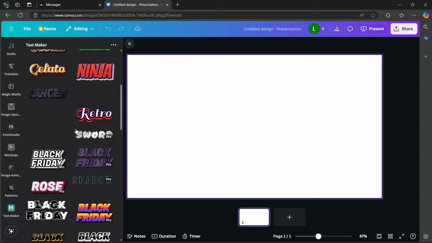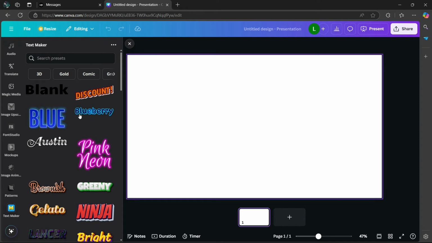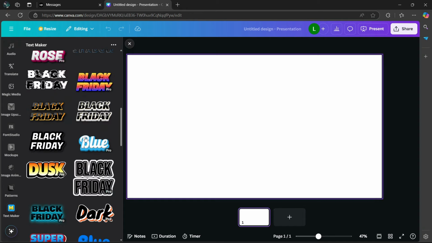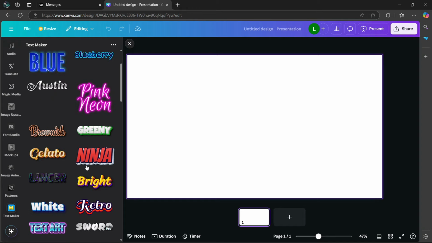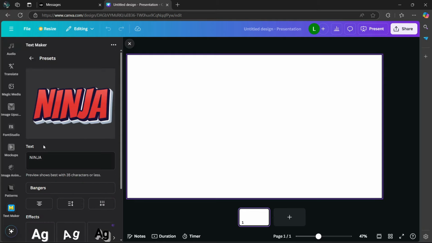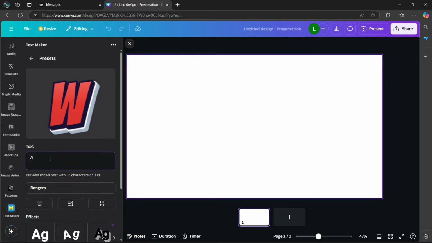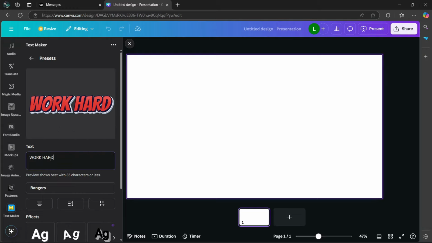From here, we have hundreds of presets that we can choose from. And there are also pro texts that you can choose from as well, but you really don't need them. So if you go to the free options, I'm going to use this one where it says Ninja. I'm going to select it. Then you can change the text here under text. I'll type in work hard.